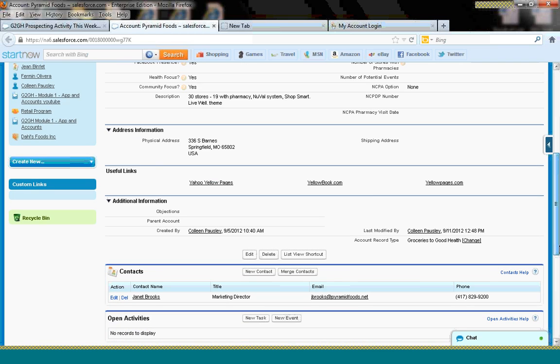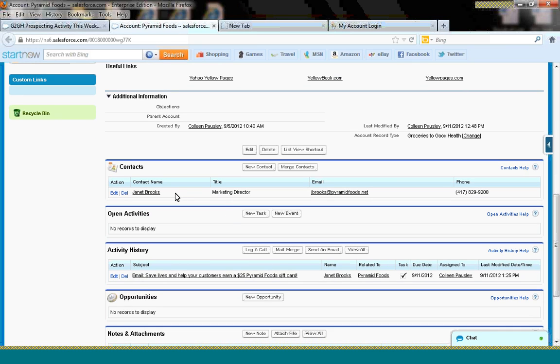All right, let's scroll on down, and you'll see here is the contact, and it looks like underneath her activity history. Because it's in her activity history, right, it is logging that she did something on this account within this week. So it looks like she emailed Janet Brooks this email.